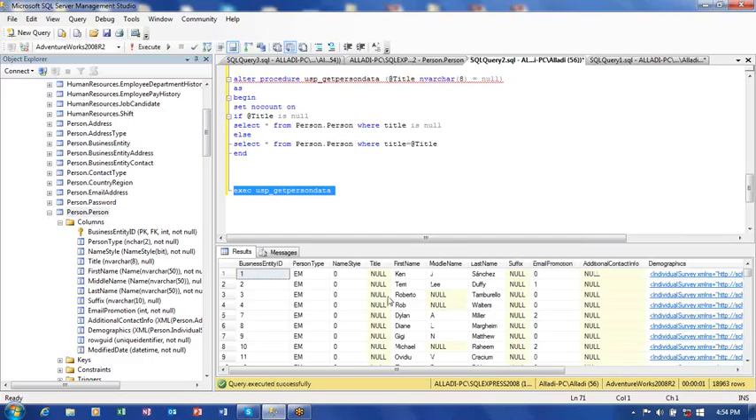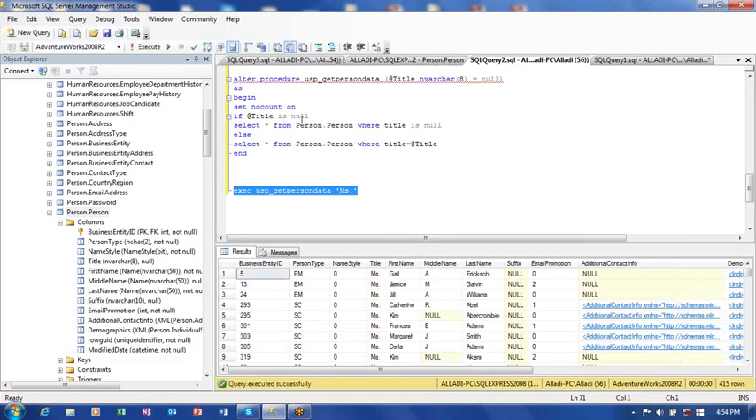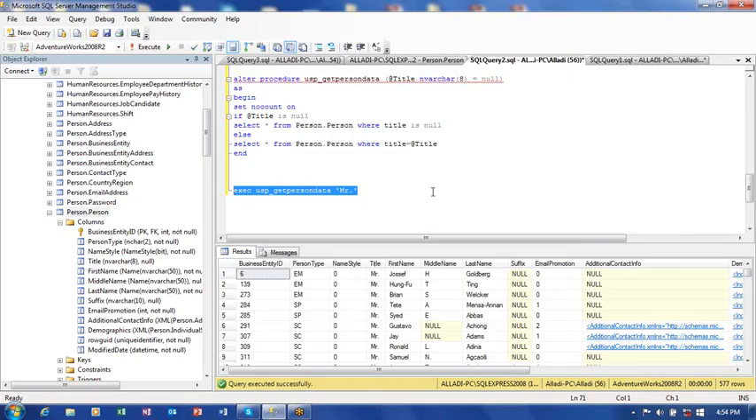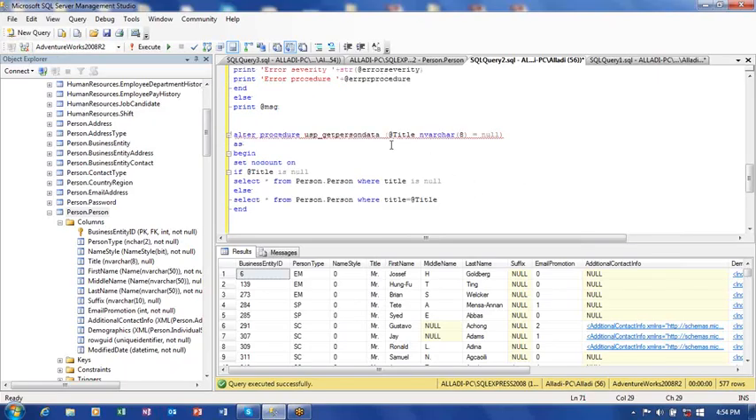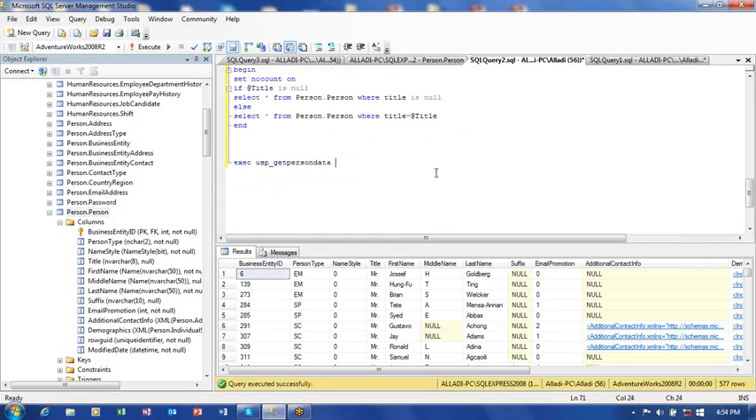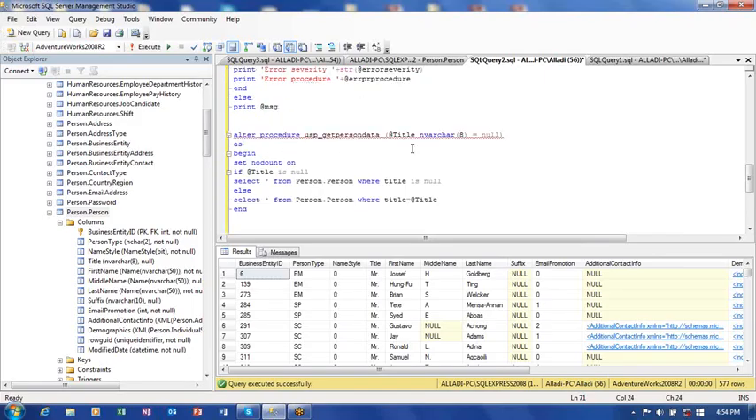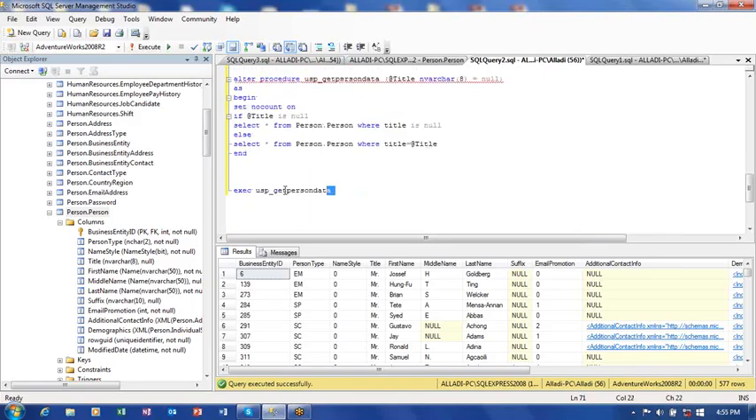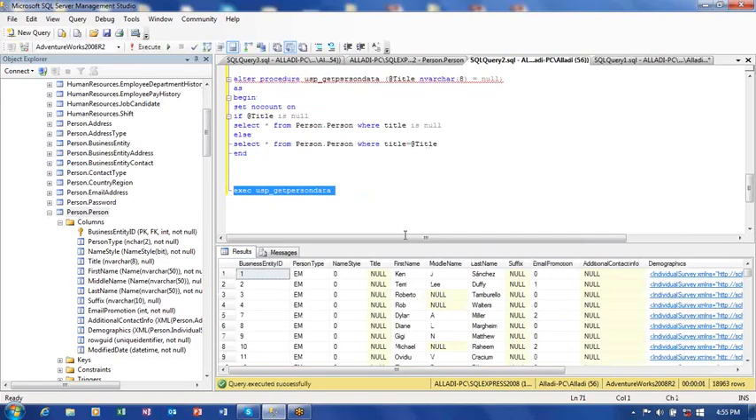You can get data this time. Wherever the title is null, it gets displayed. But if you pass the parameter as MS, it displays different data, all the MS titles. Similarly, take MR and execute, and Mr. titles get displayed. This is called a default parameter. The default value for the parameter is specified, so when you don't pass any parameter, it automatically displays with the default value. I'm not passing any parameter, just executing, and it displays the titles that are null.